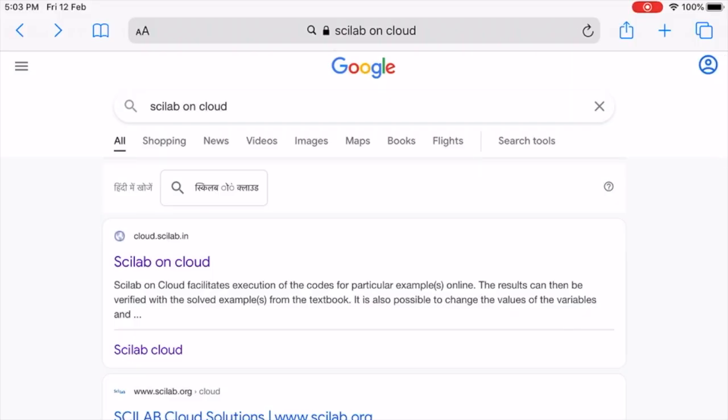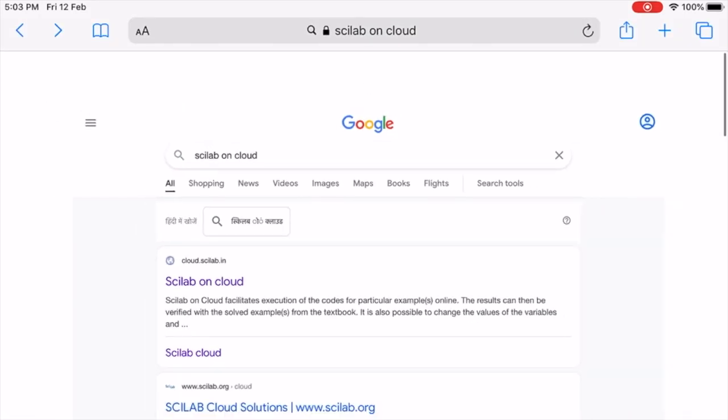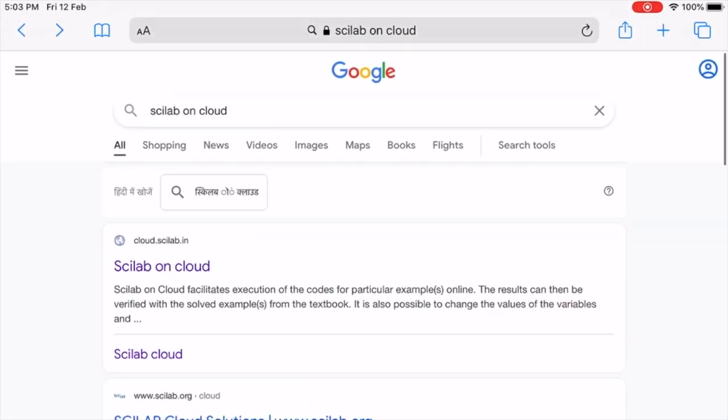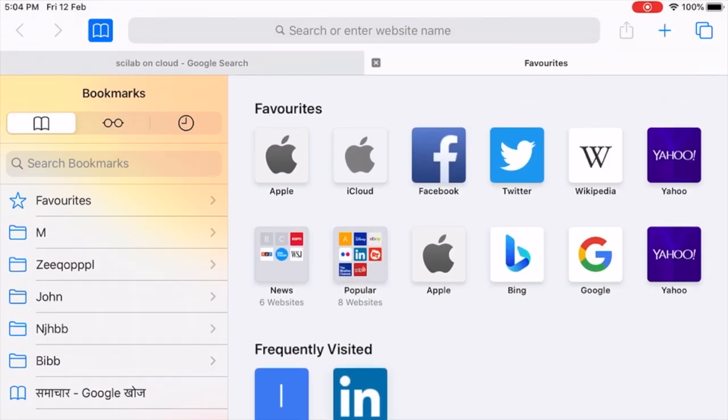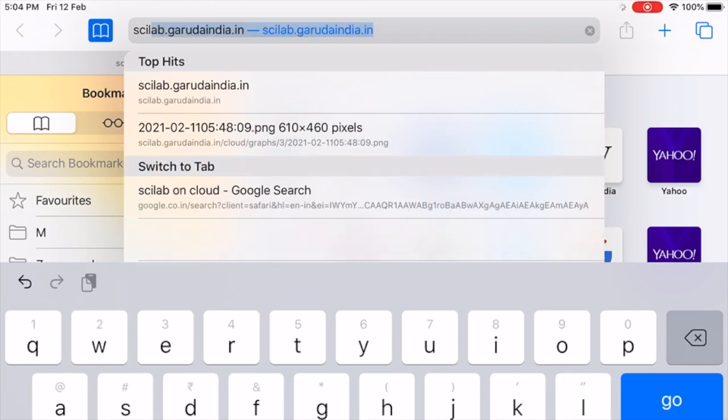Hello students, so today we are going to program the problem we solved in the last lecture video. So we will use Scilab. If you search Scilab on cloud, you can find it. Otherwise you can actually install Scilab. You can search for it.